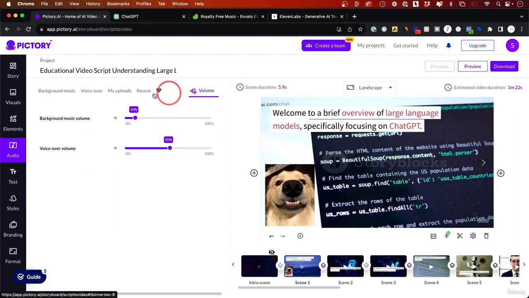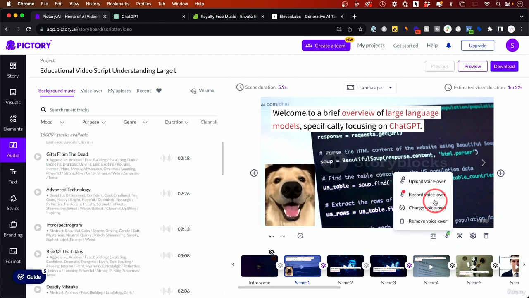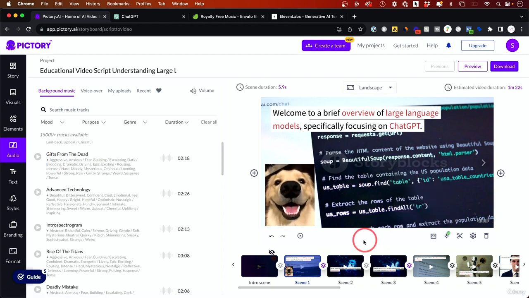But I did want to show you this tab. So that's all the different things you could do inside of audio, except recording your own voiceover, which I'll show you in the next video, and then we'll move on to the different tabs like text and style.